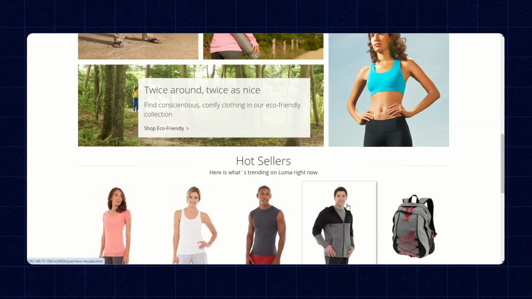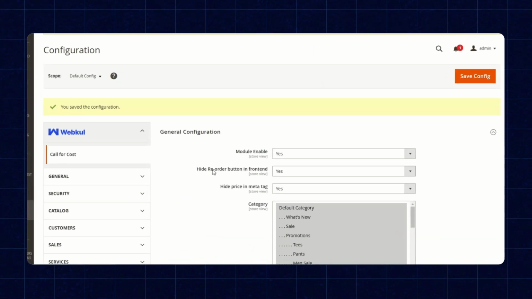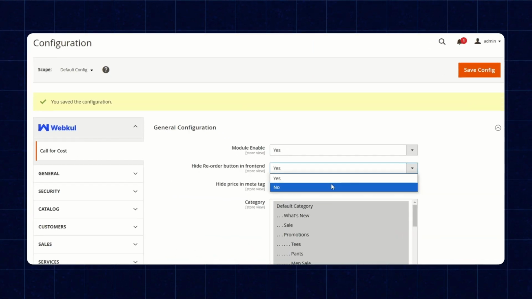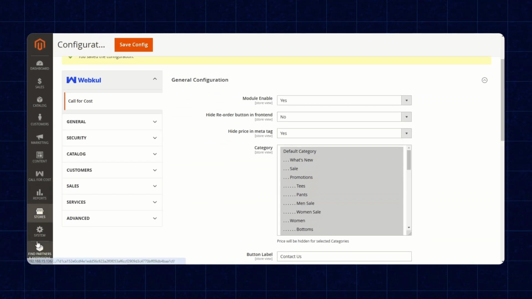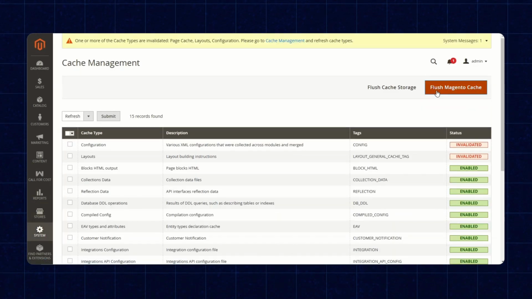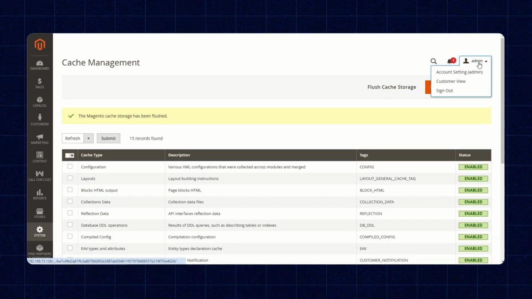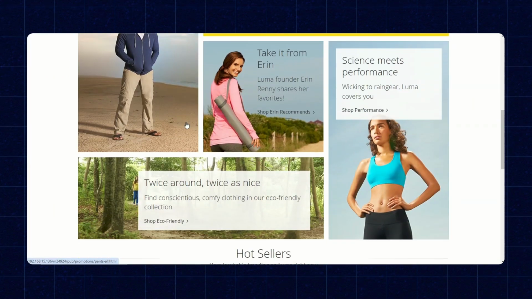Now we will move to the admin end and disable the Hide Reorder Button in the front end so that we can see the difference. Then we will go to System, Cache Management, and flush the Magento cache so that it can run smoothly at the customer end as well. And the customer will get an option to log in with their credentials.